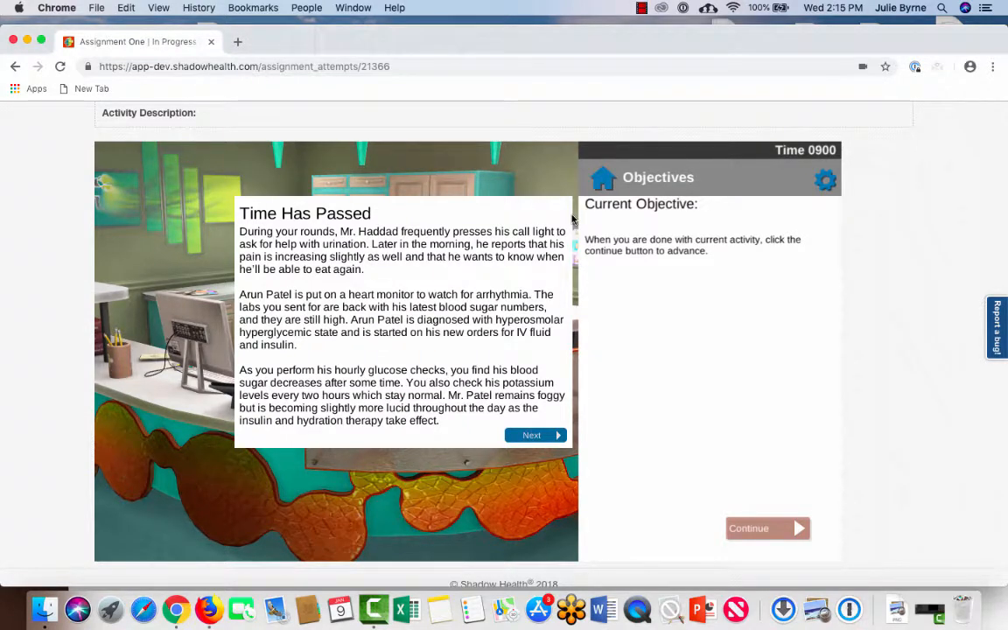Again, just a little bit nitpicky with the language in the time has passed section. On the second screen here, it just says the labs you sent are back with his latest blood sugar numbers. And that just doesn't sound all that great. I think all we need to say is the labs you sent are back, and the blood sugar is still high. Blood sugar numbers isn't really the kind of language that would be communicated on the nursing floor.